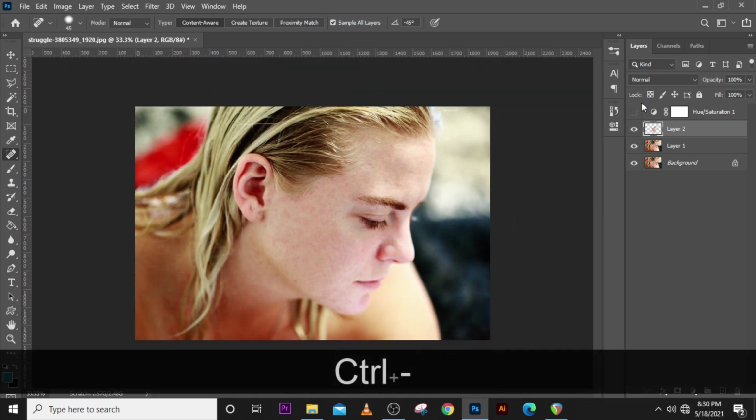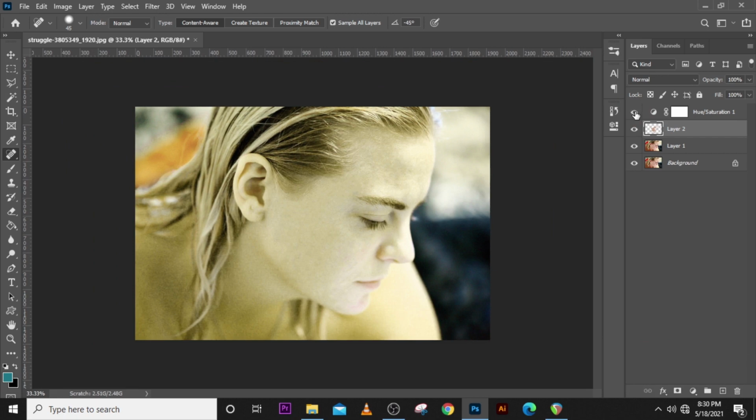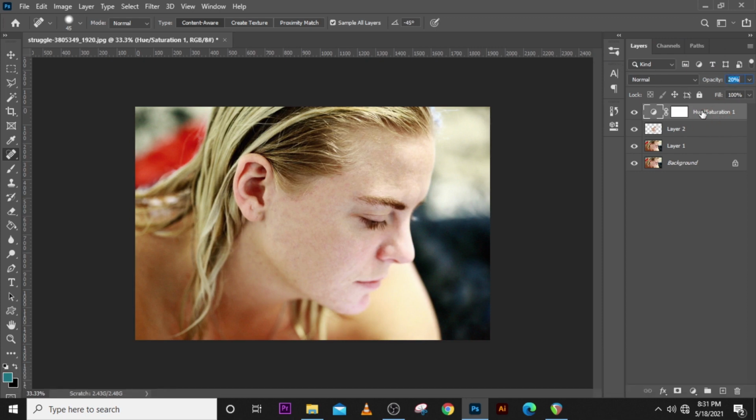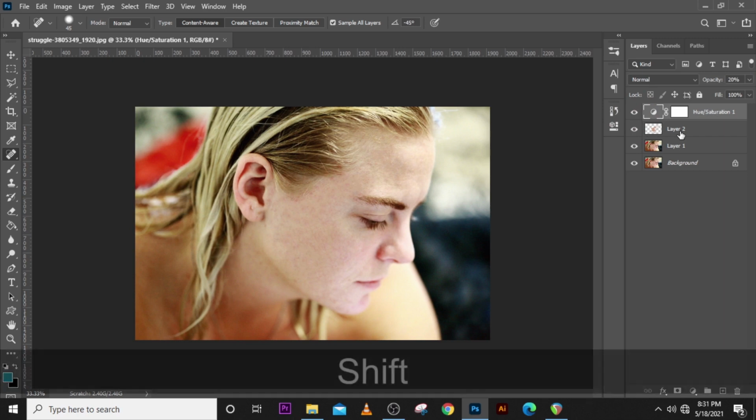Now this one looks quite good, but let's leave it like this. Let's click on the Hue/Saturation layer and reduce the opacity to 20%. So this was before this. Now let's put everything in a layer.